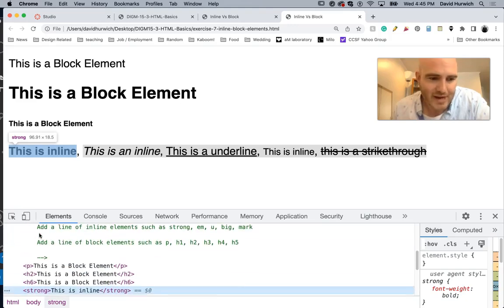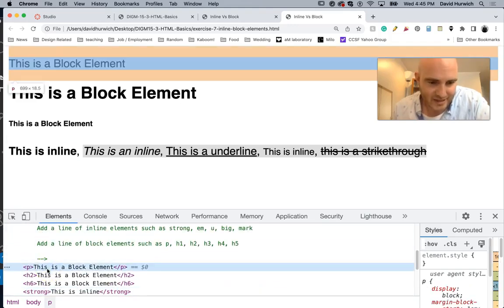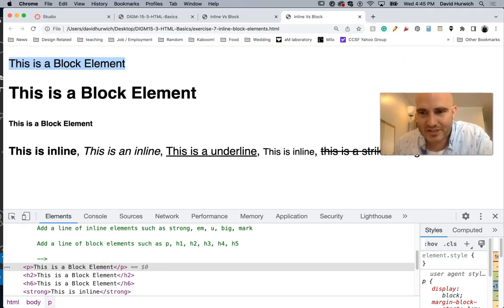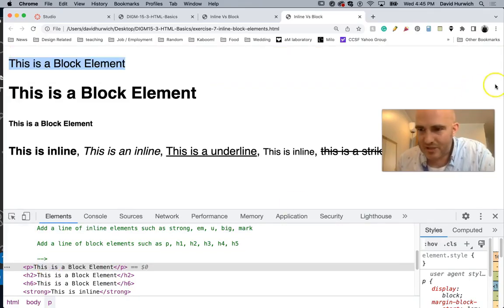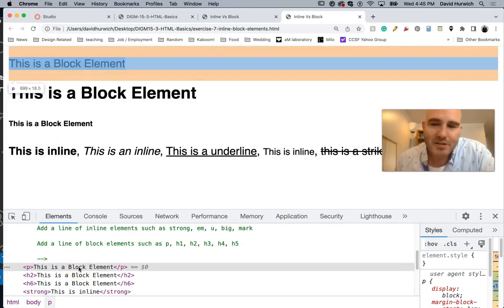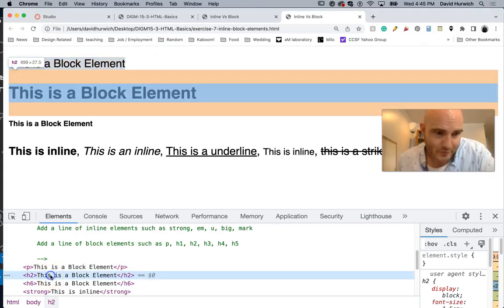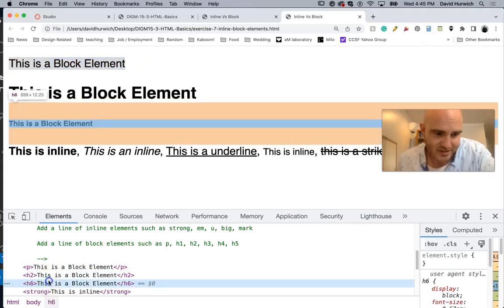Now compare and contrast that with this P tag, okay? Even though the P tag in terms of the text ends here, which is only about a quarter or a third of the way through the page, if I highlight it, you can see that it takes up the space all the way to here, all the way to the right side, okay? So block elements, regardless of how much content is inside of it, will always take up the entire horizontal space, okay? The same for headings like this H2 or this H6 here. So that's the difference between inline and block.